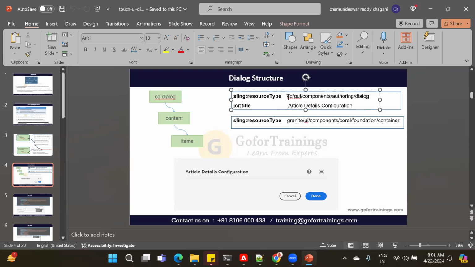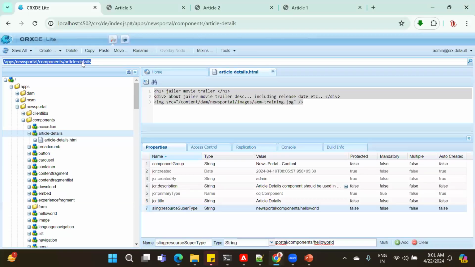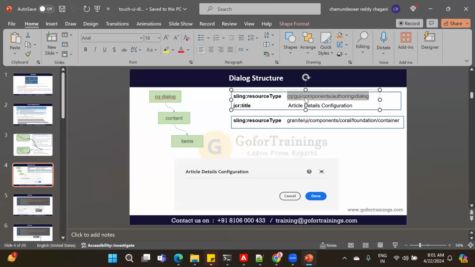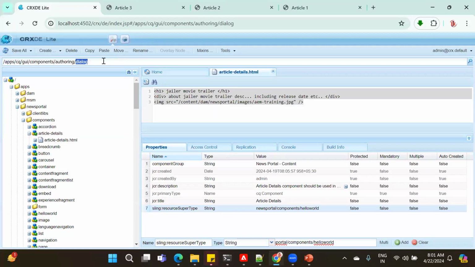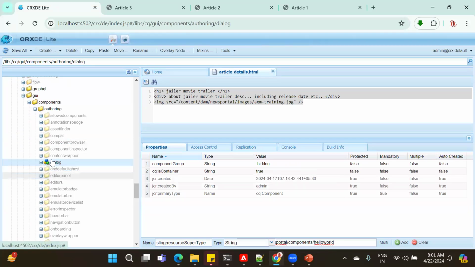For example, this is one of the component paths, right? cq/gui/components/authoring/dialog. Go to CRXDE, append apps, and click enter. See, this component is not available in the apps folder. This is a relative path. If it is a relative path, first we have to search in the apps folder. This component is not available in apps, then search in libs. The component would be available in either apps or libs. See, it is available in the libs folder.